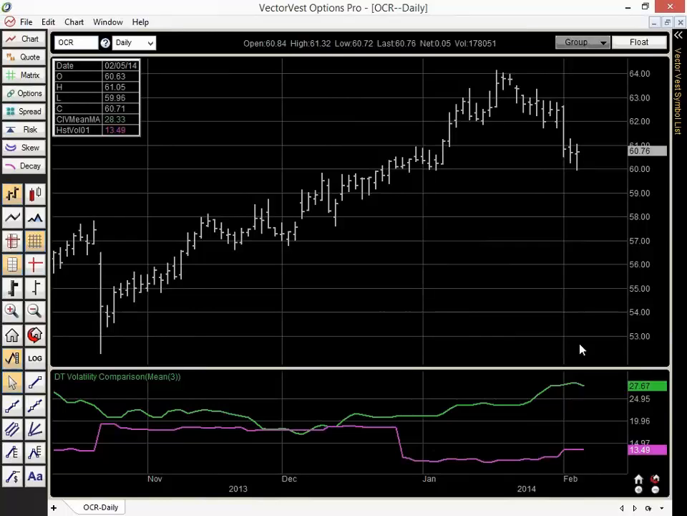So OCR right here, I don't know if this is a good trading opportunity because I pulled this chart up at random. It's not from the VectorVest scan or the UniSearch. So I can't tell you if it's a good candidate for a covered call from a direction standpoint, but I can tell you that from a selling option premium standpoint, this is a really good candidate, because the implied volatility is much higher than historical.